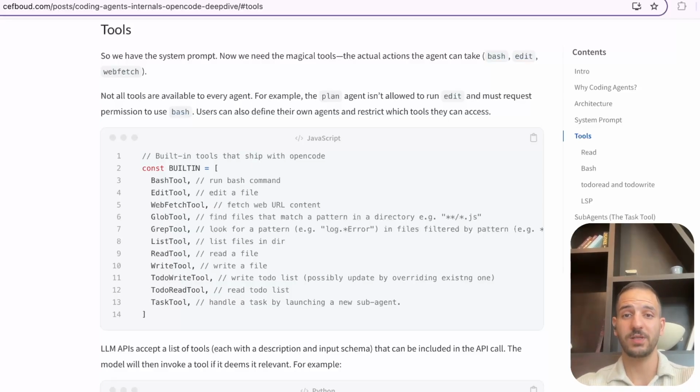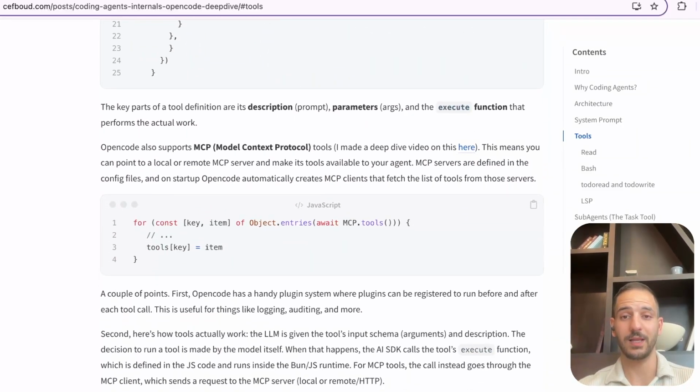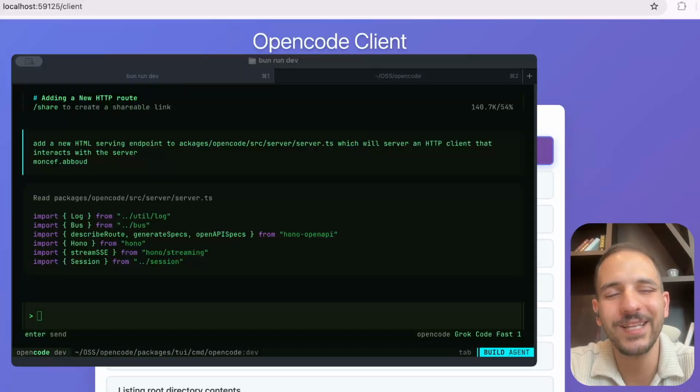In addition to these built-in tools, Opencode allows the ability to plug in MCP servers. So having the ability to add an MCP server, either locally or a remote one, and then load up the tools and the resources this MCP server has to offer is a pretty powerful capability. And this means you can easily extend the capabilities of your coding agent. So let's explore the tools.